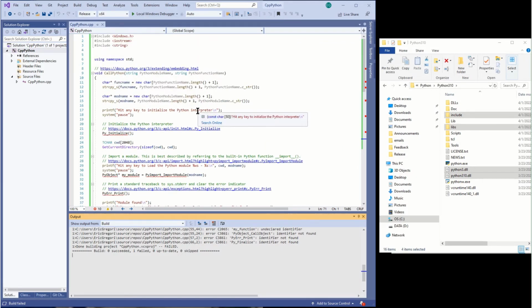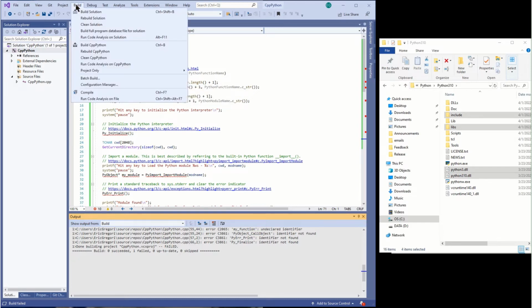So let's say you've got some C++ code and some Python code, and you want to get it to build. Now what we need to do is configure the project to include the Python code. So there's 3 pieces here. Let's go ahead and try to build this.